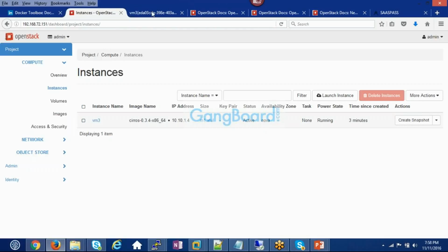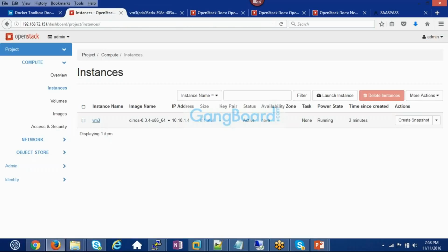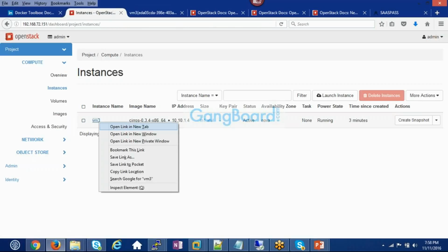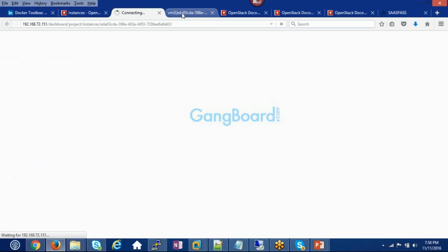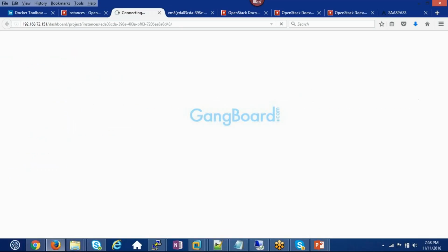Okay, it is in running state. So when the VM is created, you can see that the VM name is VM3 and it gets the IP address 10.10.1.4. The size is yamon.atul, the availability zone is Nova, the task is nothing, and the power state is running, for the last 3 minutes. From right click you can take the console of that machine.